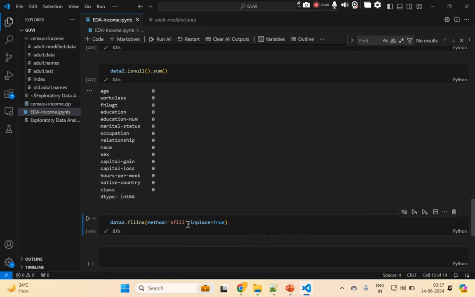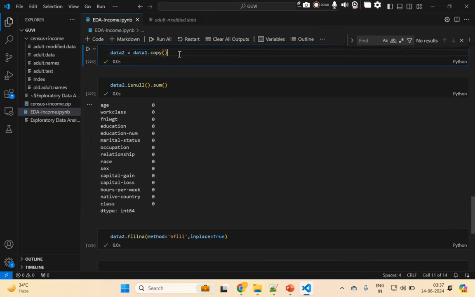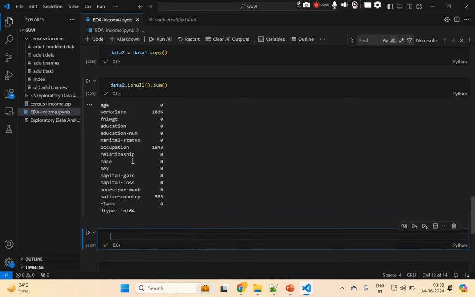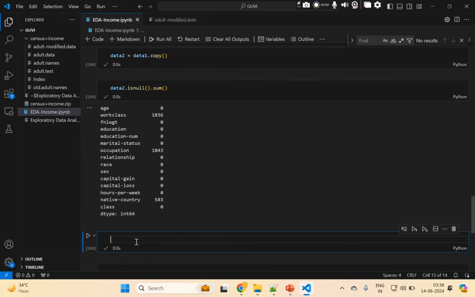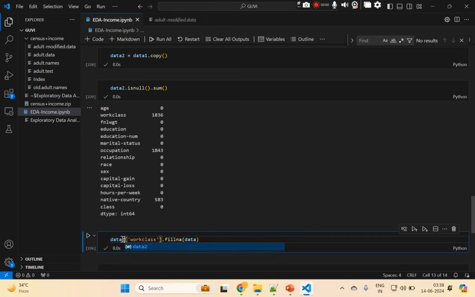Another method is that I can fill with mean, median and mode. Here workclass, occupation and native country, all three columns are categorical columns. So I have to fill them with the mode only. I cannot apply either mean or median. I will take here workclass, then write fillna, and then write data2 workclass, and then dot mode.